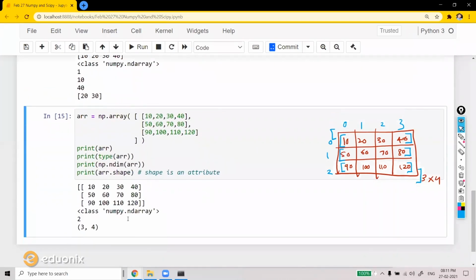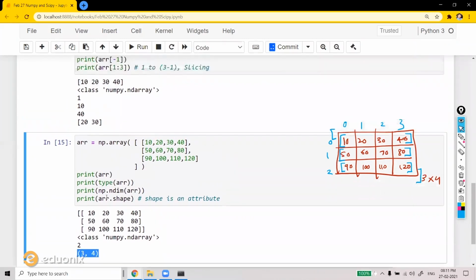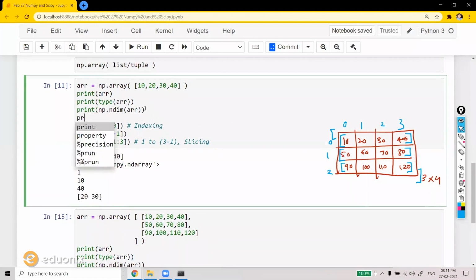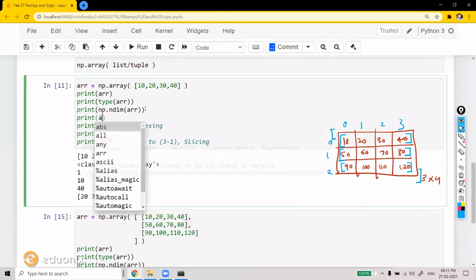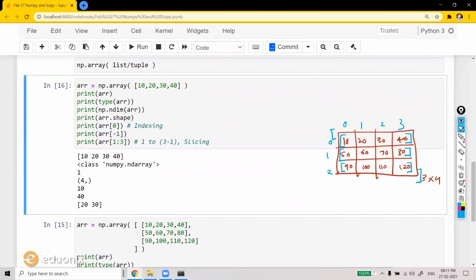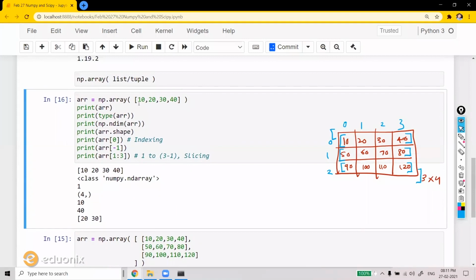So it says there are 3 rows and 4 columns. If the data structure is 2-dimensional in nature, it says there are 3 rows and 4 columns. In the same way, if I apply it over here as well, ARR.shape, and when I execute it, what did I store? 10, 20, 30, 40. So it's a 1D structure. So what is the output? Does it say that there are 1 row and 4 columns?